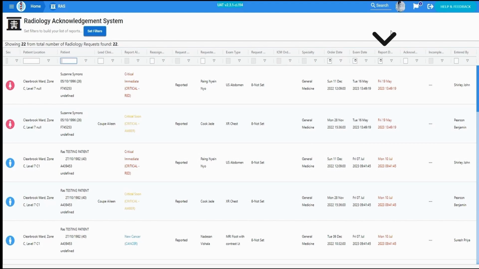The Acknowledged column will show the name of the individual that has acknowledged the report. The Report Date column, the information in this column will turn red if this date to be acknowledged by is exceeded. One column of particular significance, as referenced earlier, is the Report Alert Type column. Patients with red, amber, cancer, and significant addendums will be presented at the top of the list. As shown, these alerts will be color-coded red, amber, and cancer alerts will be colored blue.